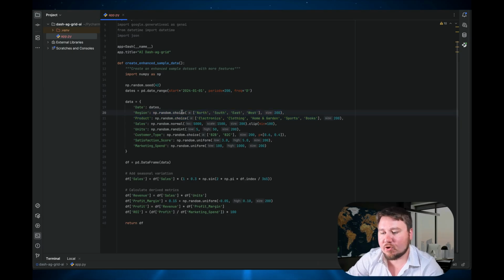The region's going to be using a choice between north, south, east, and west. Just the different regions. We could scale that out to countries if we wanted to, but for this example, that's perfect. Product is also using a random choice of what type of product this is referring to, where I'm giving it a few options, and then I'm saying that the size is going to be 200 points of data.